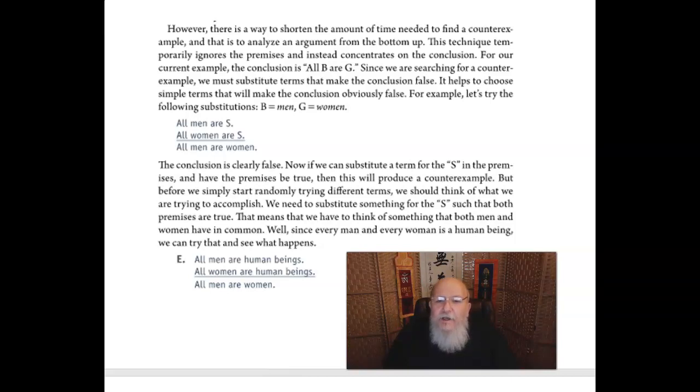For our current example, the conclusion is all B are G. Since we are searching for a counterexample, we must substitute terms that make the conclusion false. It helps to use simple terms that will make the conclusion obviously false. For example, let's try the following substitutions: where there's a B, put men, and with G, put women. It's obviously false that all men are women, right? So there we have a false statement, and now we're going to try to make the other two true.